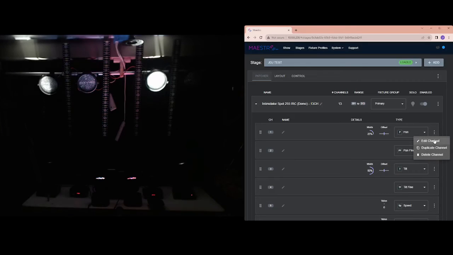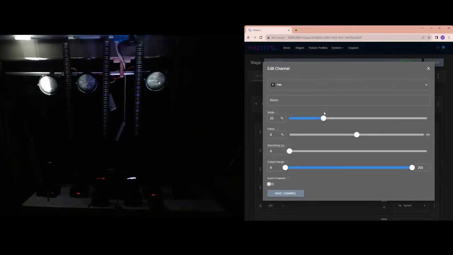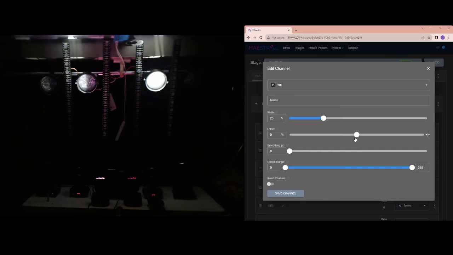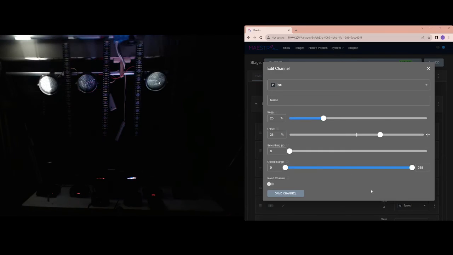If you open this and click on Edit Channel, that's going to bring up a simple form here. By default, your width's going to be set to 25%, your offset's going to be dead center. Now that width is more than likely pretty close to accurate already. The only thing we'll have to adjust is our offset. And since I've done this before, I know these fixtures work with an offset of 35%. You will need to adjust from your end, but I would try 35 first, because more than likely a lot of moving heads have a 270-degree pan.